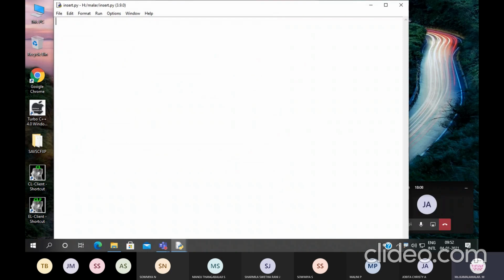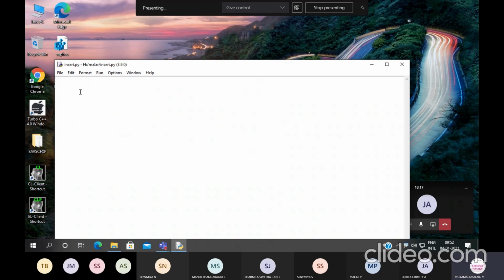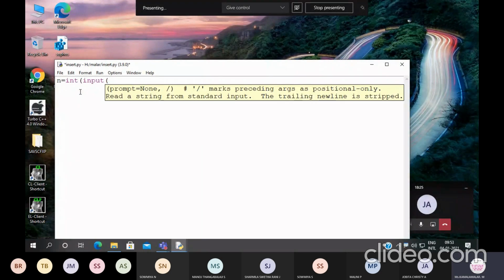So first I want to get the number of elements from the user. For that I am going to use n as my variable. So tell me the code. Int of input of "Enter the number of elements in the list." Very good.